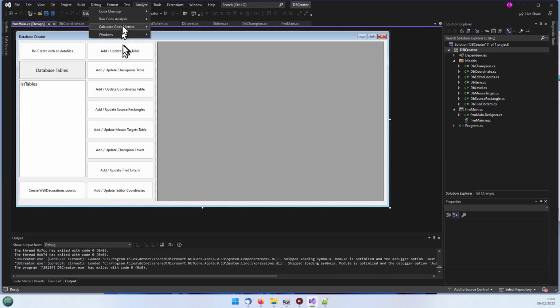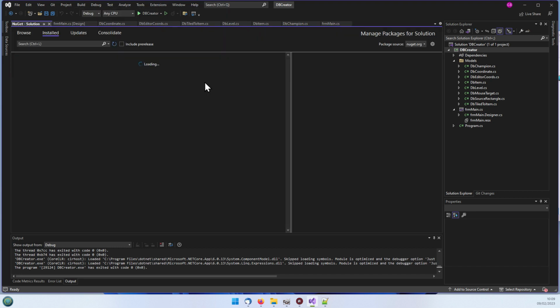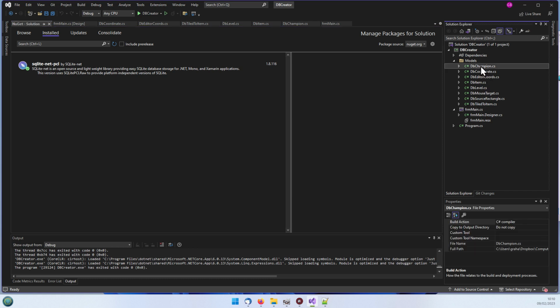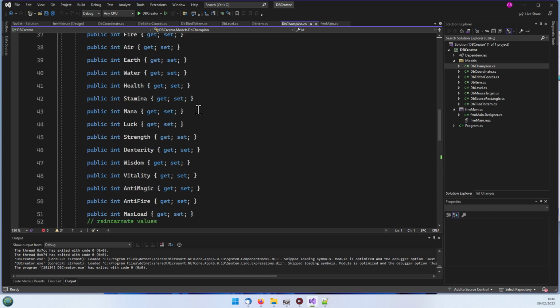NuGet package here, let me just quickly check. So tools, NuGet package manager for this solution. The reason I chose this particular one is that it's very clever. You can create a table. So let's take, for example, the champion table, and then using SQLite from that package, you can then put in a primary key. For example, it's an ID here, it could be a name, it could be anything, and then you just put all the properties in that you want to get.